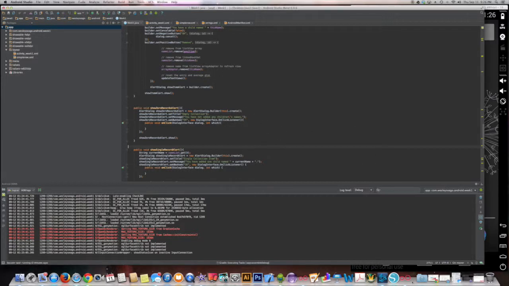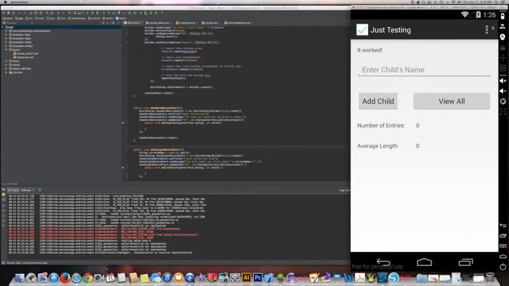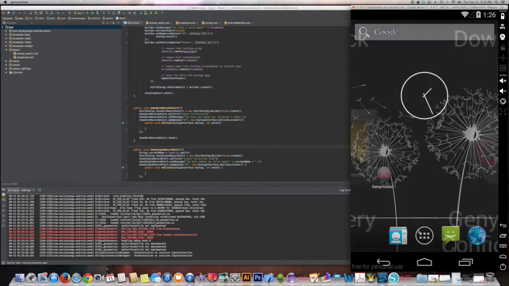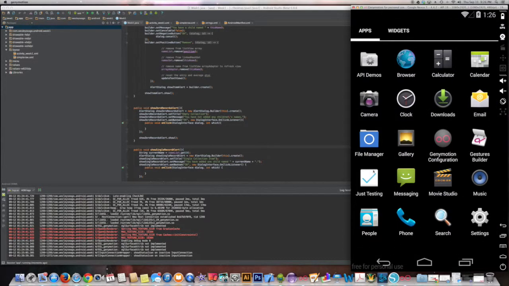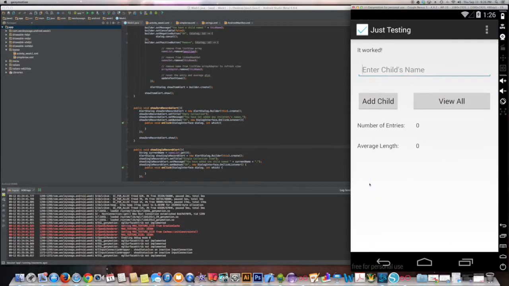Let's see. Using Genymotion again. Let's see, here we go. You can see right here that I have a white box with a blue check mark and the name of the app is Just Testing. And let's see, we'll go ahead and enter some information as last week. Add child, and add child.